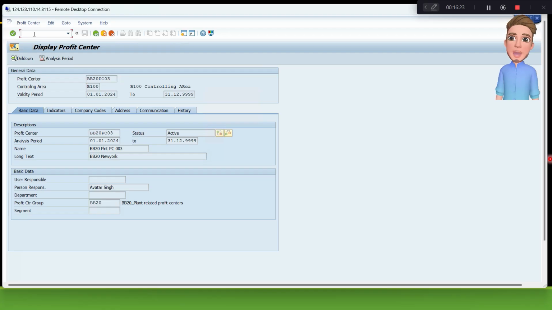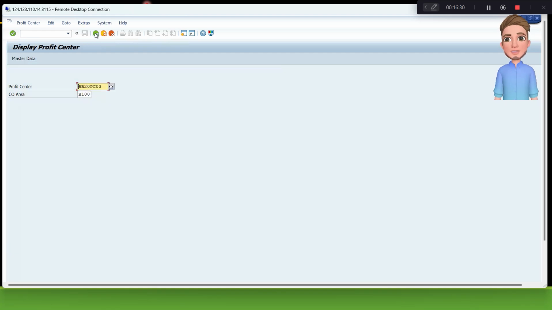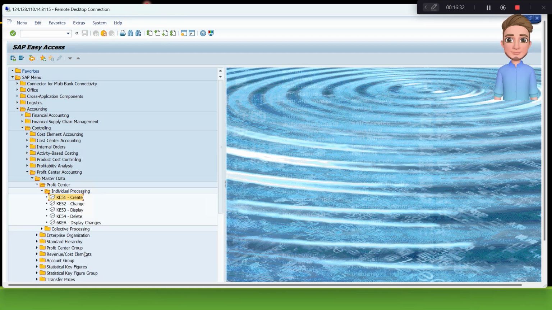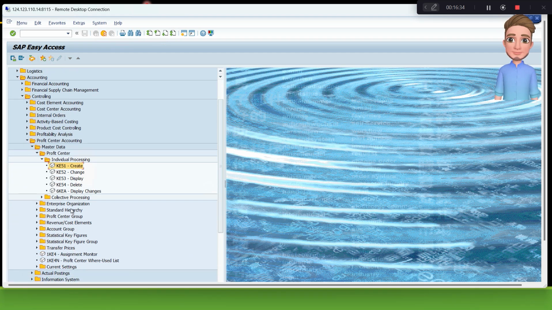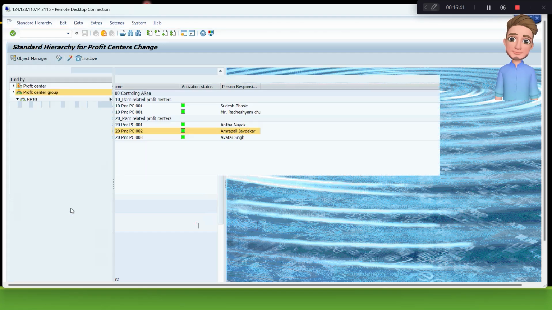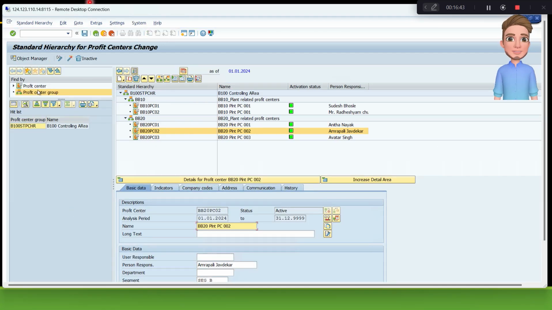The other way of creating is KCH5N. Go to the transaction through the standard group, you can also do it. So let me see if I can find that path for you. Profit center standard hierarchy, you see here. This one, I like to go from here, KCH5N, because it is easy to arrange your cost centers and profit centers.